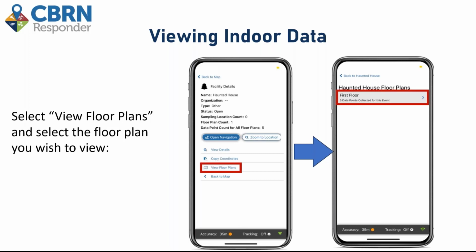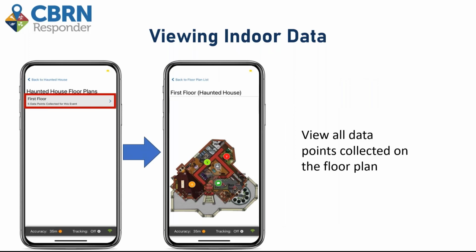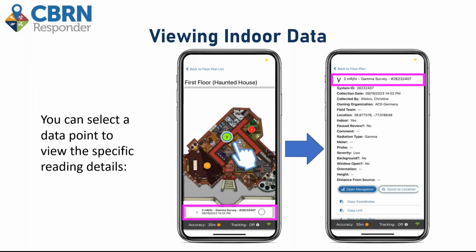So here I'm clicking First Floor, and now I can view all data points collected on that floor plan. I can zoom in and zoom out, and I can also select any of the data points for more information. So here I am selecting this gamma reading. I can see the quick details on the bottom that it's 2 MR per hour. If I open it or expand it, I will then get some more information, very similarly to what you'll see in the quick details section on the website.